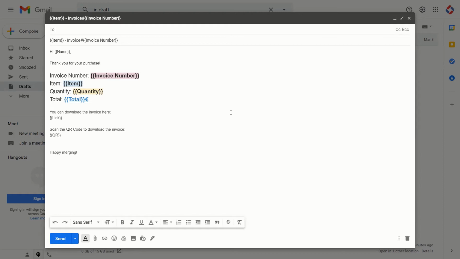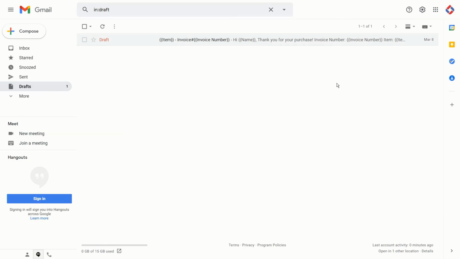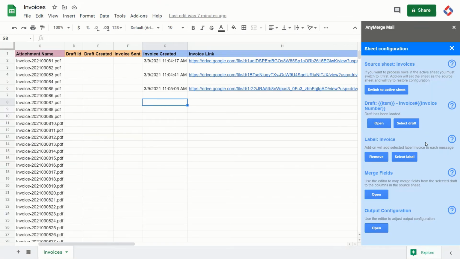So what do we have here? Again, a bunch of merge fields. Here we're gonna have the item name in the subject and invoice number, salutation. Then I went a little bit funky, so you can also change color, formatting, and like everything. Here we're gonna have the billing details, and here's gonna be the link to download that invoice, and we're also gonna have the QR code here. So let's close the draft, and I'm going back to the add-on, and let's open the mapping editor.